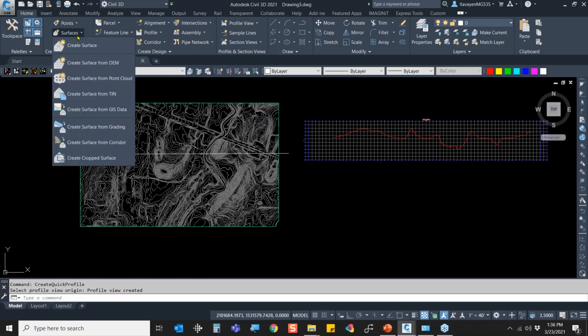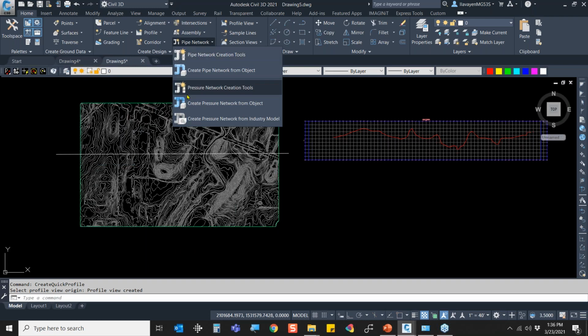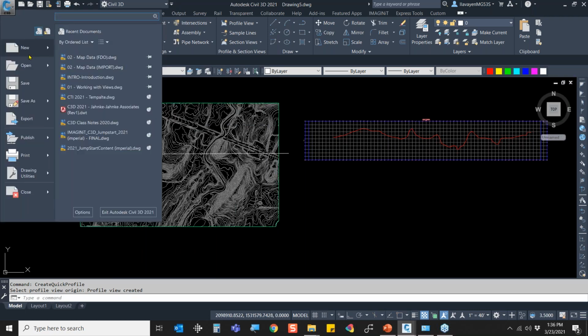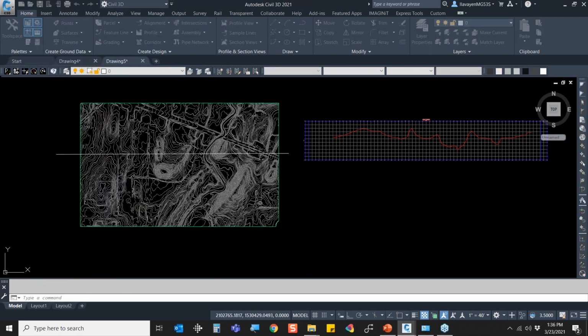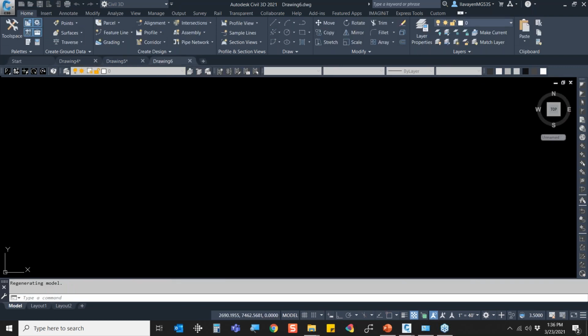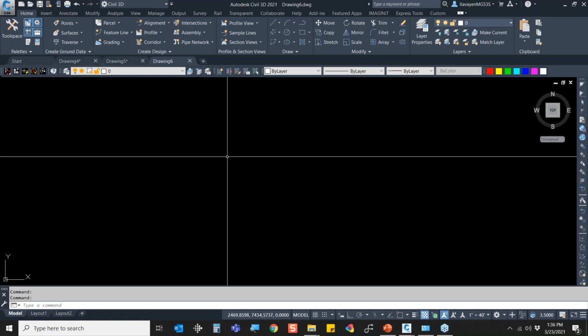Notice under surfaces, there's the option for GIS data, but pipes does not. There's a secret for pipes. And I'm glad you joined our session here so I can show you the secret. I'm going to go here and start with a brand new drawing. Again, I'm just going after the task of creating a pipe network from GIS data. I don't have anything really supporting inside of here. I can't even remember where I got these files from. It's been so long ago.